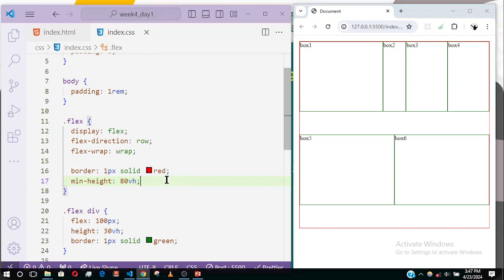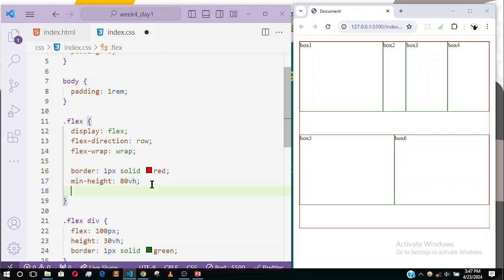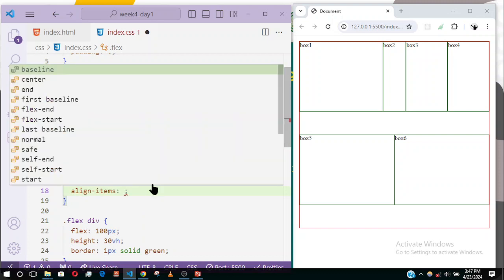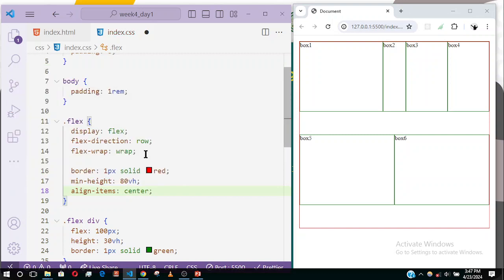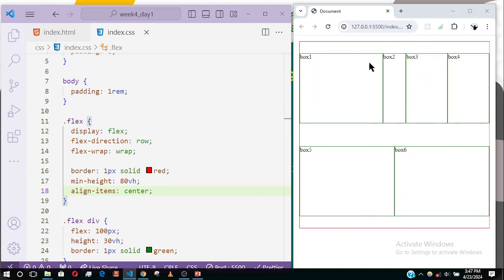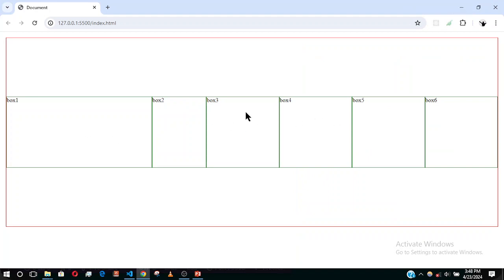So I'll come here and say align-items. Now you see some of the many values I can add: base, center, end. So you can try this on your own. So if I save now, you notice that it is now at the center. So if I maximize, see that it is now at the center.